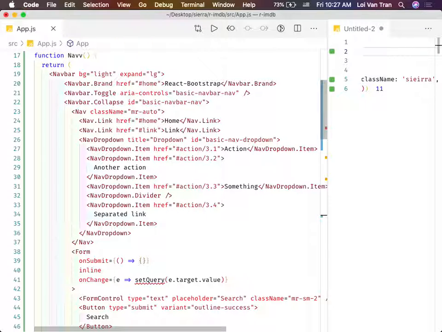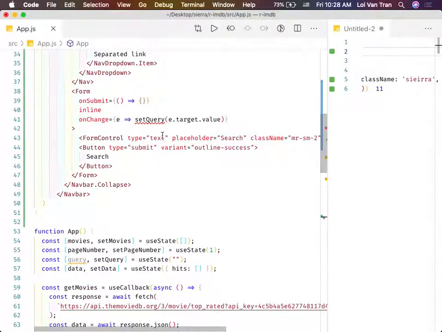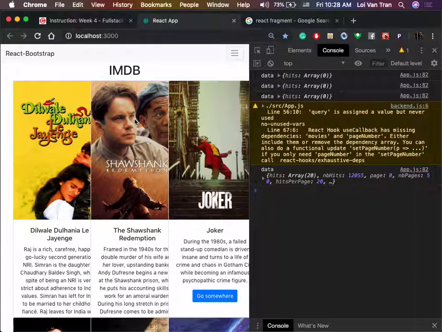What do we do, guys? We need to capture our props. Yes, yes, yes. We need to capture our props. What else? Props.apples. Good job, Chloe. That's exactly what it is. And we'll see that this continues to work. Now we've fixed that error, okay?